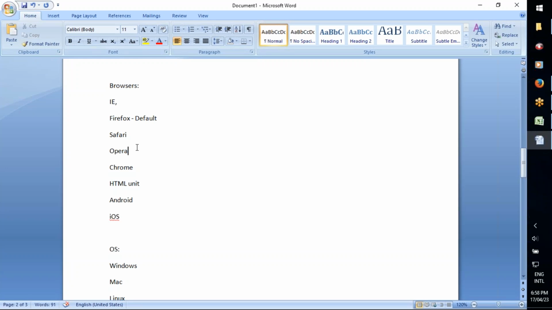If you want to run your script on the IE browser, then you have to download the IE driver. If you want to run your Selenium script using the Chrome browser, then you have to add the Chrome driver jar file. Only then can that script be executed on the Chrome browser. But for Firefox, by default, the Selenium script can be executed on the Firefox browser. So it is called the default browser for Selenium WebDriver.